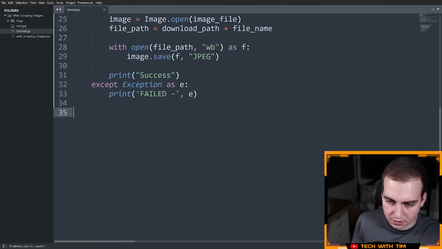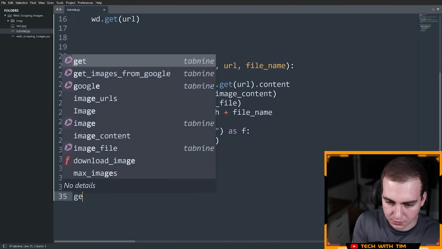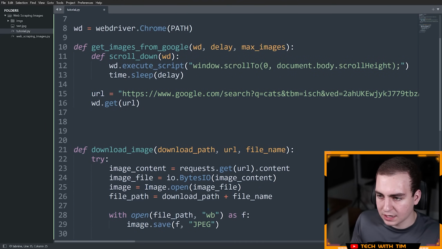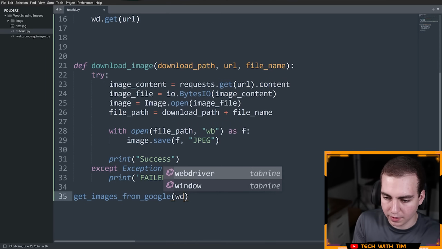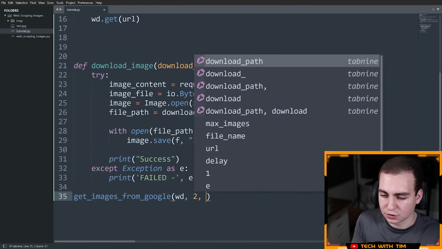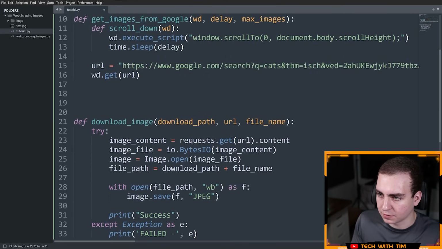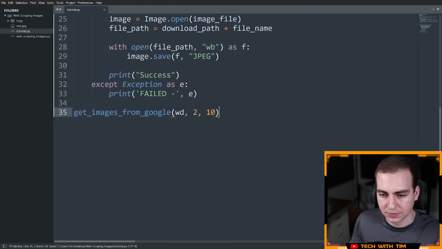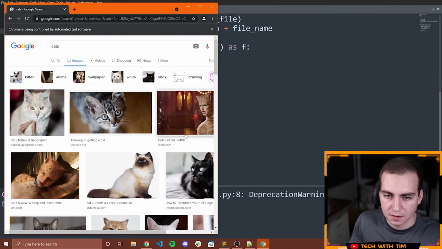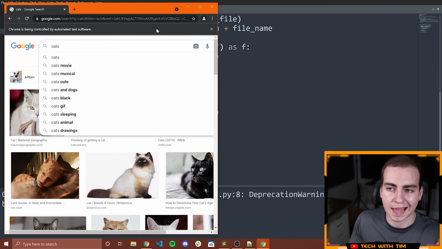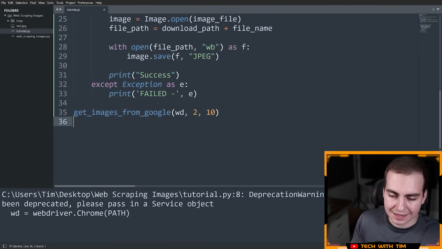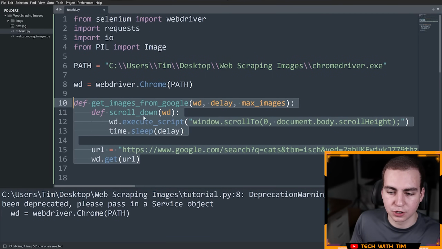So I'm just going to go down here and I'm going to say get_images_from_google. So we need to pass to this a WebDriver, a delay, and max images. So I'm going to pass my WebDriver. I'm going to pass a delay of 2, so 2 seconds. And then I'm going to pass, what was the last one? I totally forgot. Max images is going to be 10. Okay, so let's run this and let's just see if it actually loads up this correct page. Notice it does, it brings me to the cats page. Awesome.